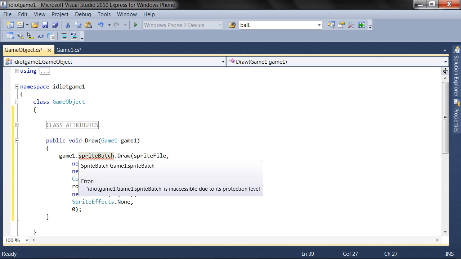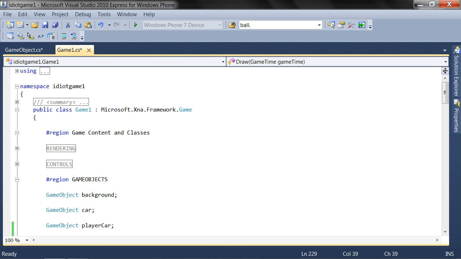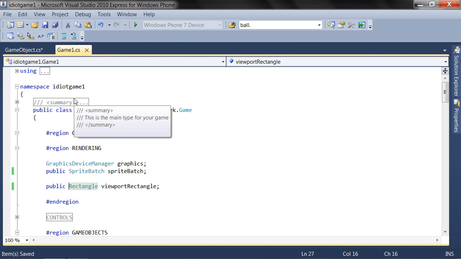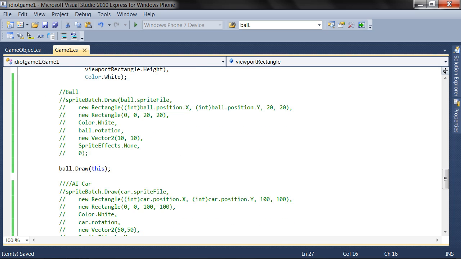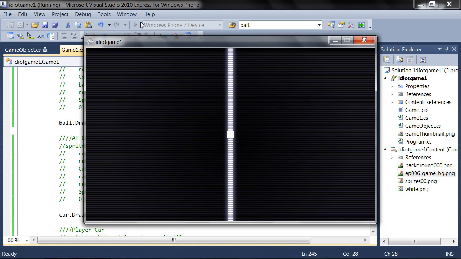So it's looking for sprite batch, and it knows it's in game1, but it can't access it at the moment, so we come up to the top, and like the other things we've done, we change sprite batch to public. And while we're here, let's change viewport rectangle to public as well, because we'll probably need that later. So instead of having all this fuss here, we can just tell it to draw. So once we've done that, you would think it would be easy to just go car.draw this. And we press play. There's the ball, but oh, there's no car.